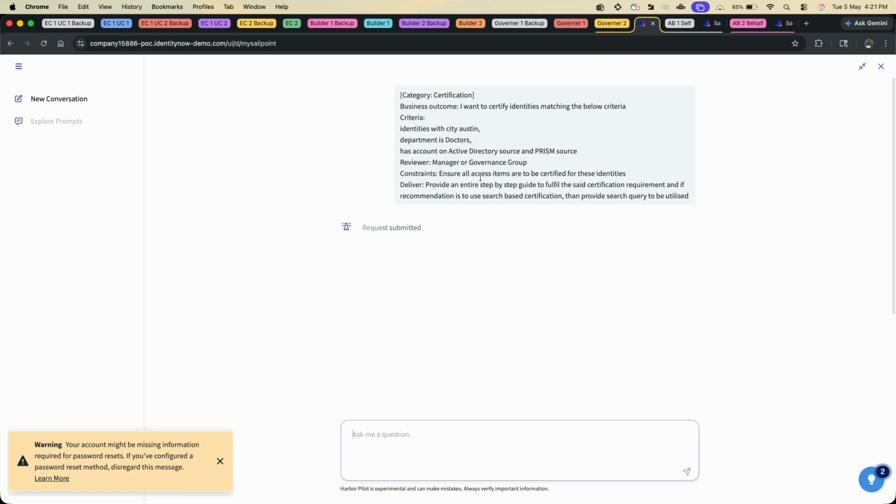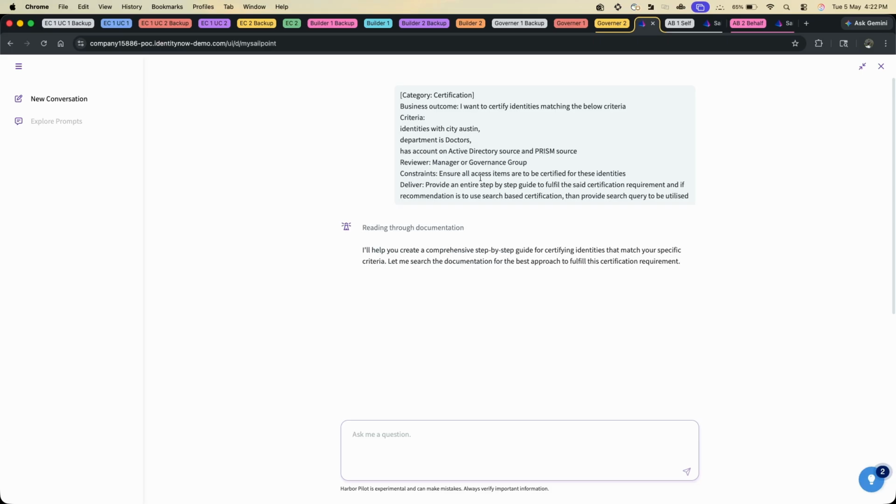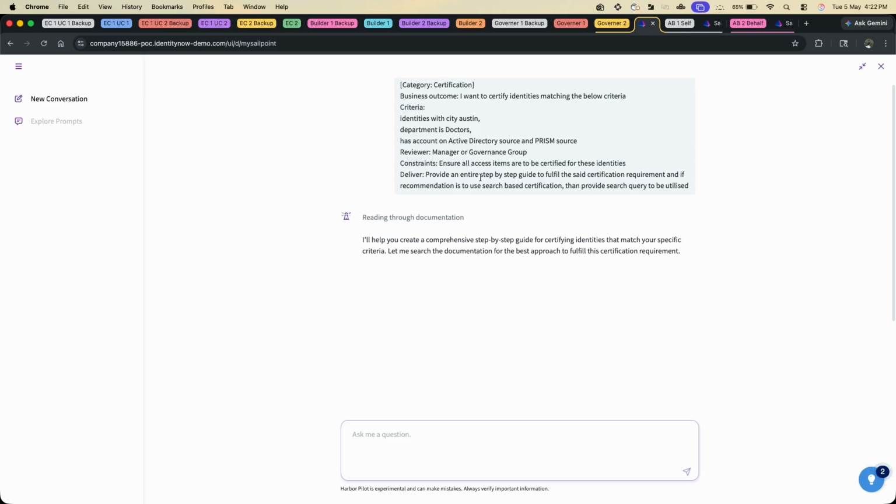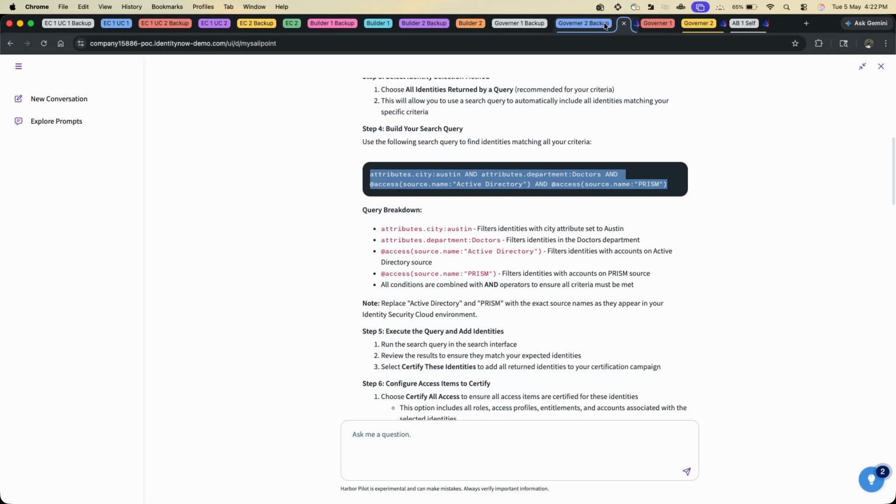Perfect. Certification, doctors, cities: identities with city Austin, department doctors, having accounts on Active Directory and Prism. So this is what we're going to ask it. And again, let's bring out the backup because it's going to take some time.